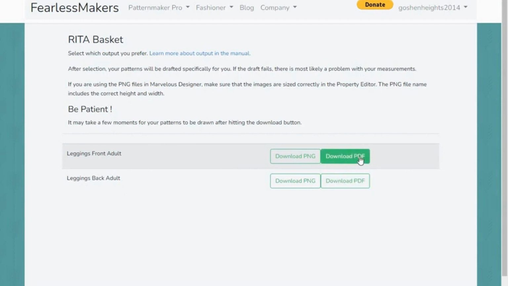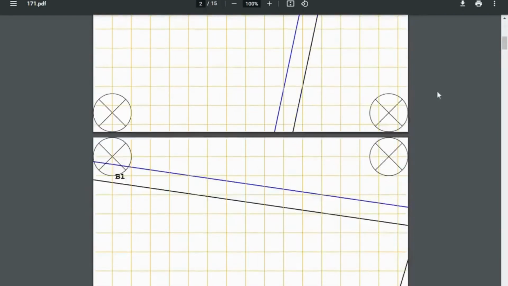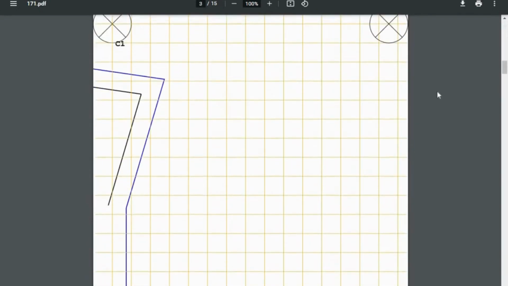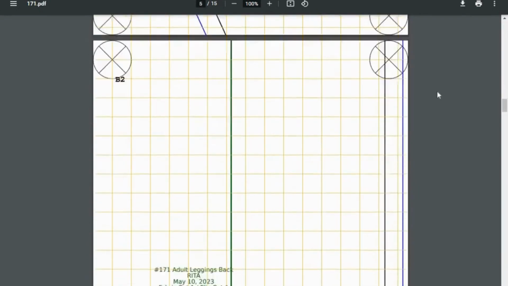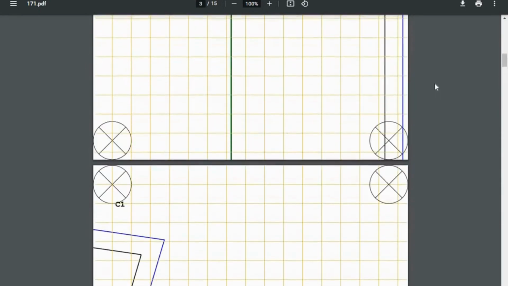So for example, if I click download in PDF form, I go to A4 and then it will now show you how to download. And this is what the PDF download looks like. This is what you're going to be putting together on your sewing table.